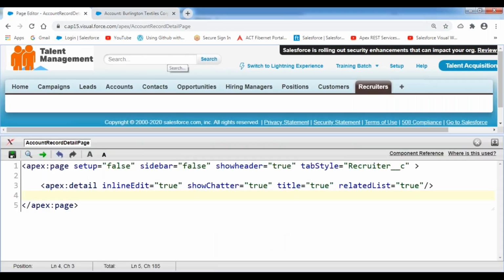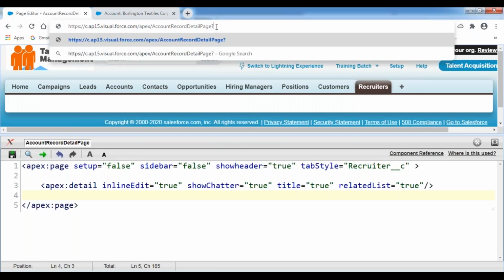Just go to your Visualforce page URL and make a question mark. This is called a query string. We'll see the query string concept also as part of this Visualforce program. And then pass the ID: id equals any one of the record IDs, whichever record's detail page you want to see. This is not the edit page, this is the detail page. Pass one record ID from your account object, press enter.